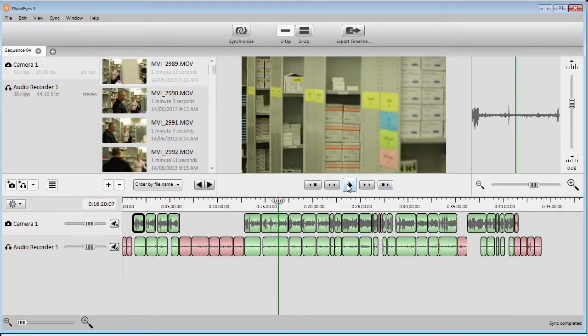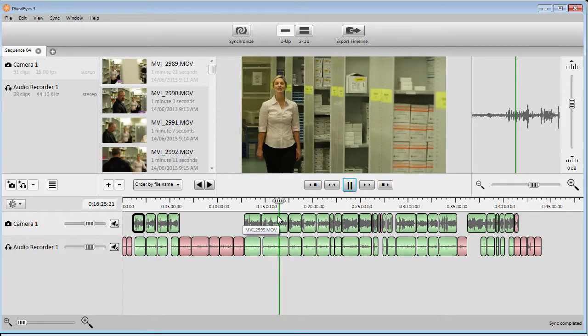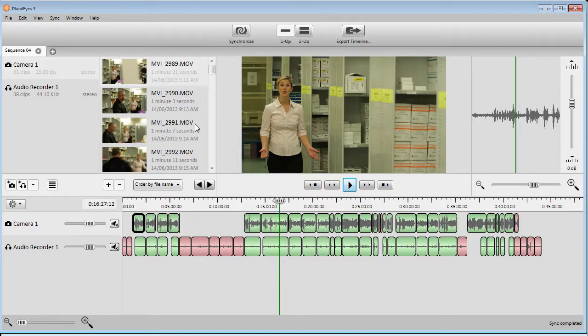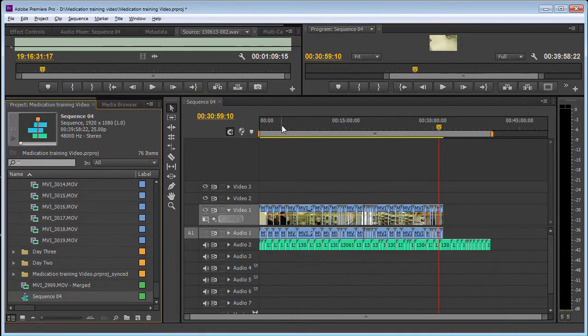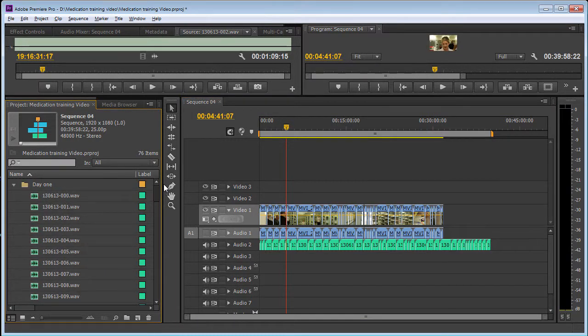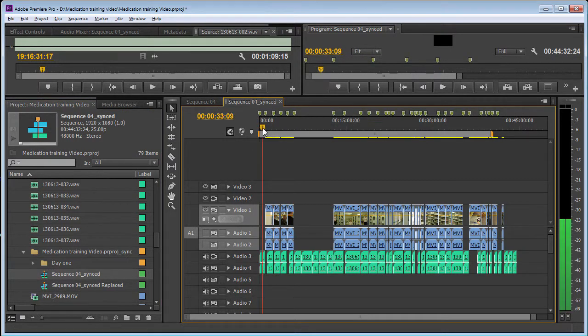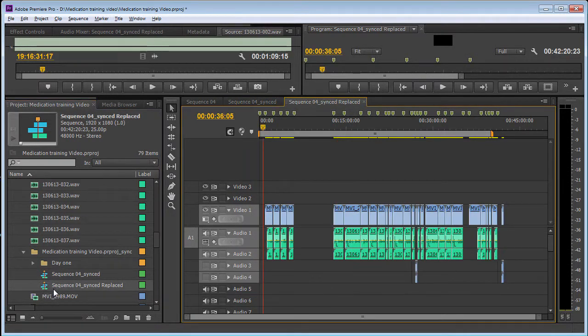Just to double check this, let's click on one at random. Now we're hearing both the camera and the recorded audio, but you can see that they're both in sync. So let's export that timeline, and this is taking us straight back using XML again, back into Premiere. So there's our original, and it has created a couple of new timelines, if I can see where it put them. There they are. So sequence 04 synced, which was that. So this was everything that PluralEyes did in synchronizing the clips, and I can double check it all there if I want. But beyond that, it also made a new sequence, replaced.